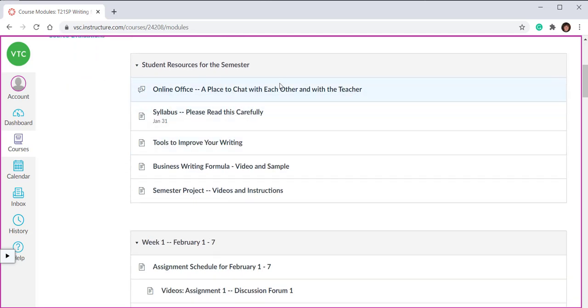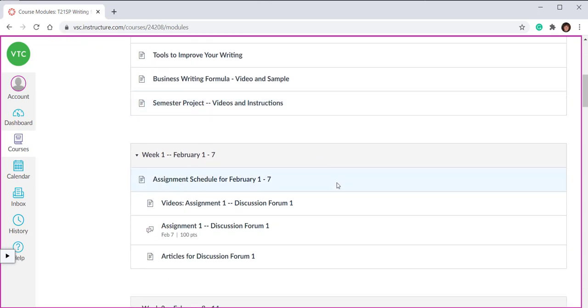Here I have the resources that students will need, the syllabus and online office, and these are some projects that the students are going to need to do through the semester, so I put this all up here where it's easy for them to access it. When we look here, you'll notice that I use a weekly module format. What week is it? What are the dates? Now, that's entirely up to you.